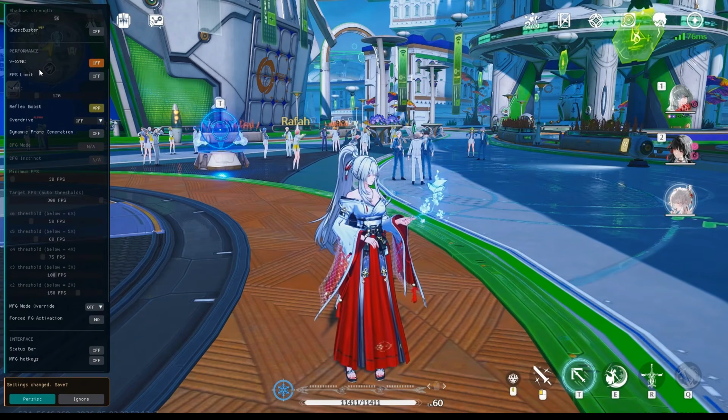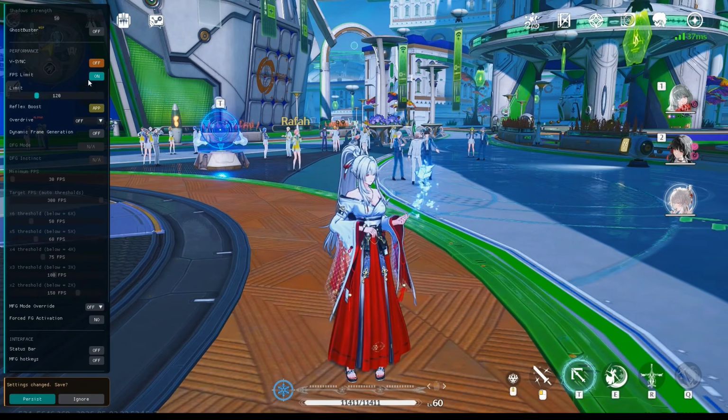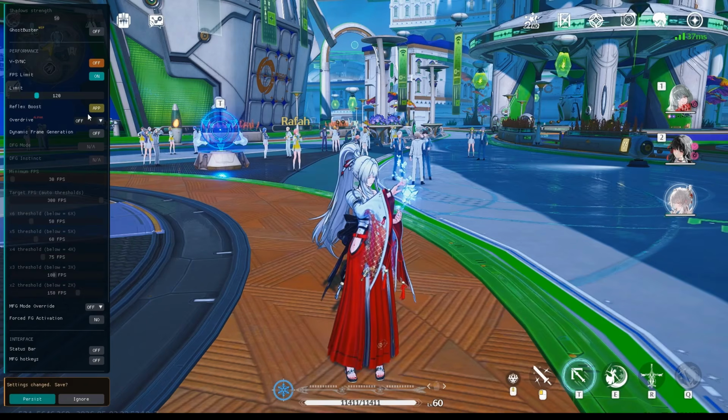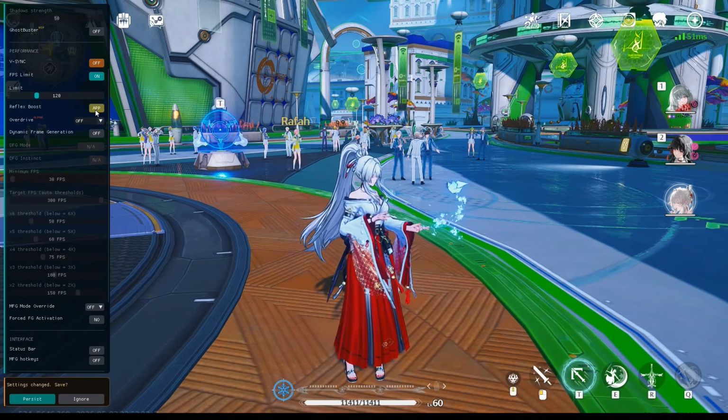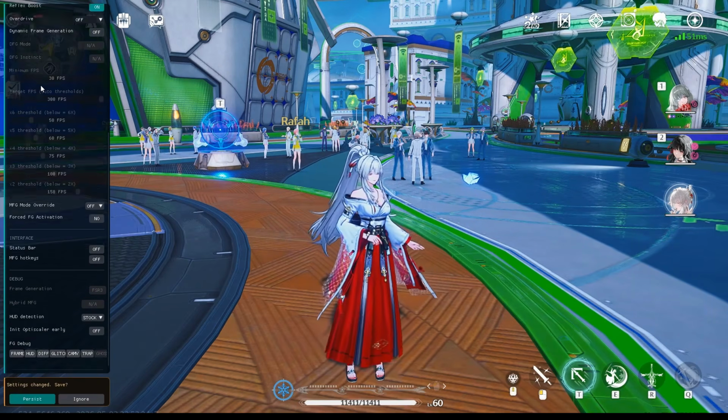And VSync, I just turn it off, and FPS limit, I'll turn it on and set it at 120 so that it doesn't go overboard. And Reflex Boost, I also turn it on for better latency.